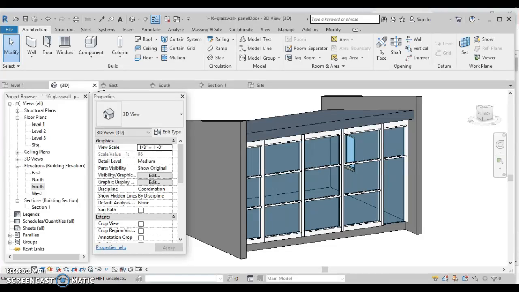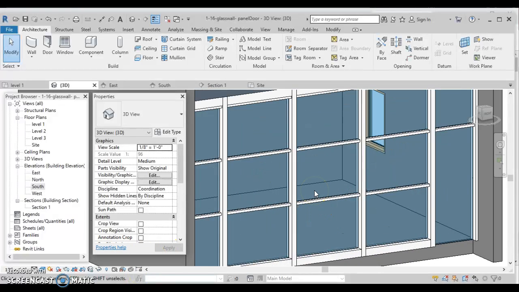Changing the curtain wall panel to a door panel. So here, first of all, let's take a look at how I toyed with different mullions.